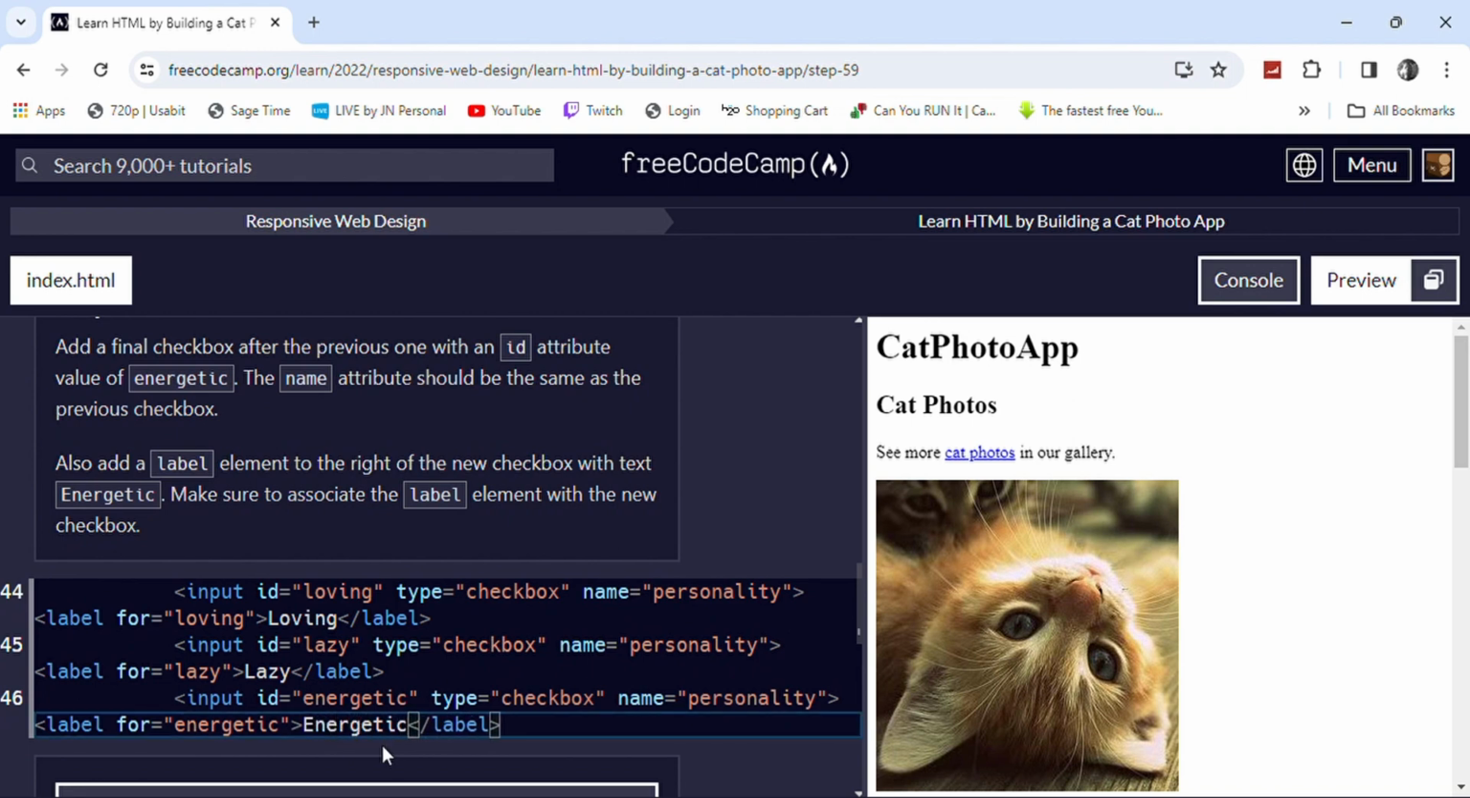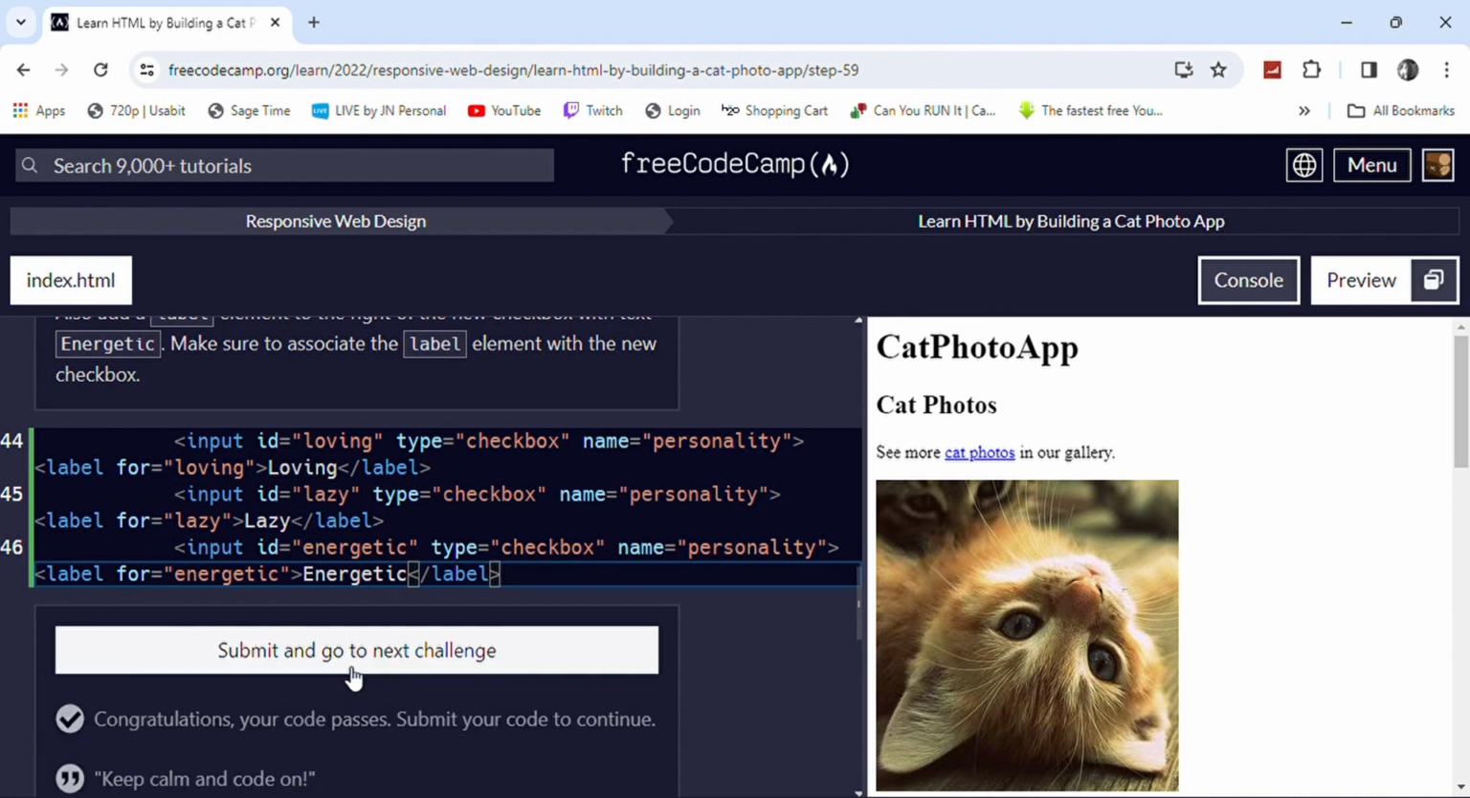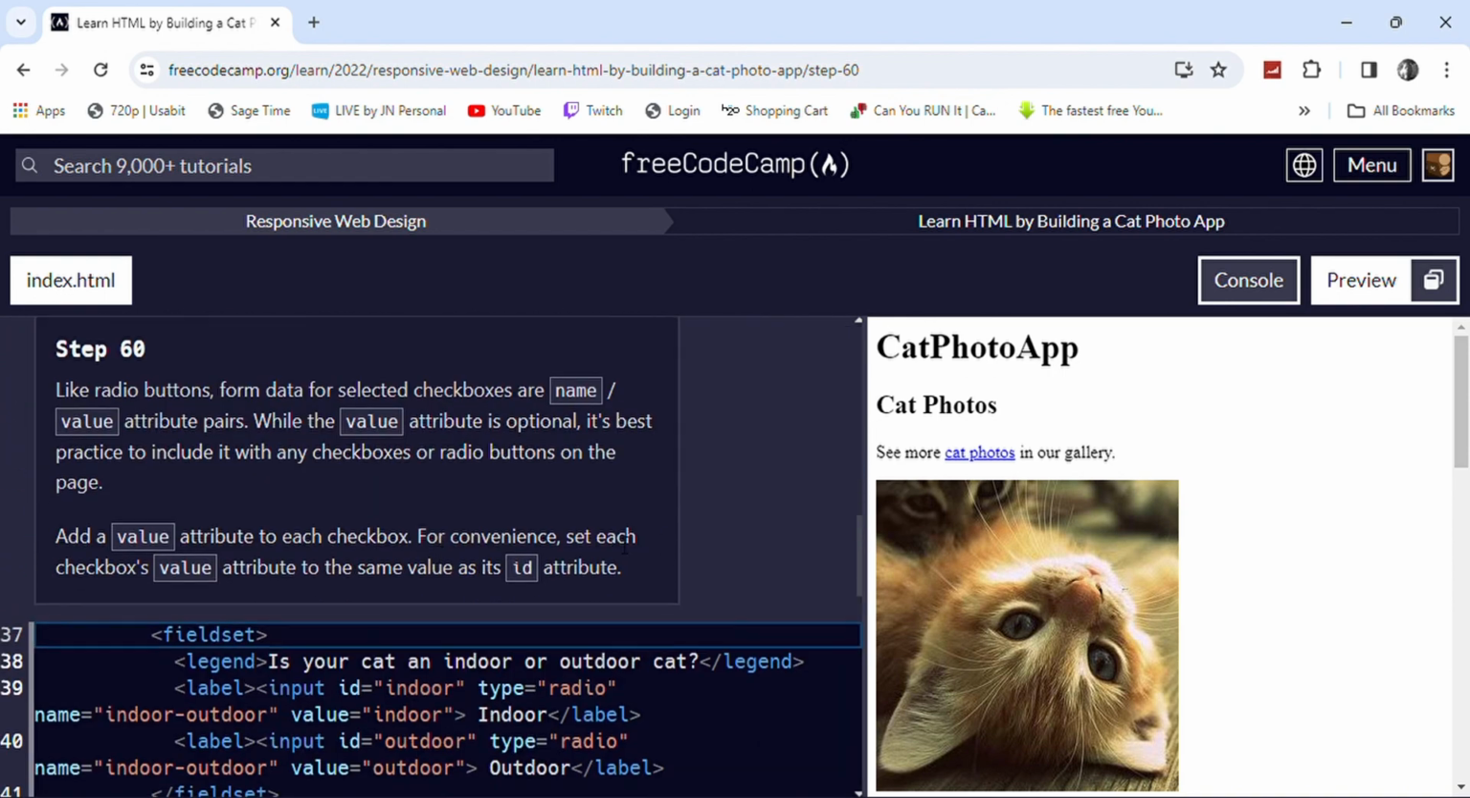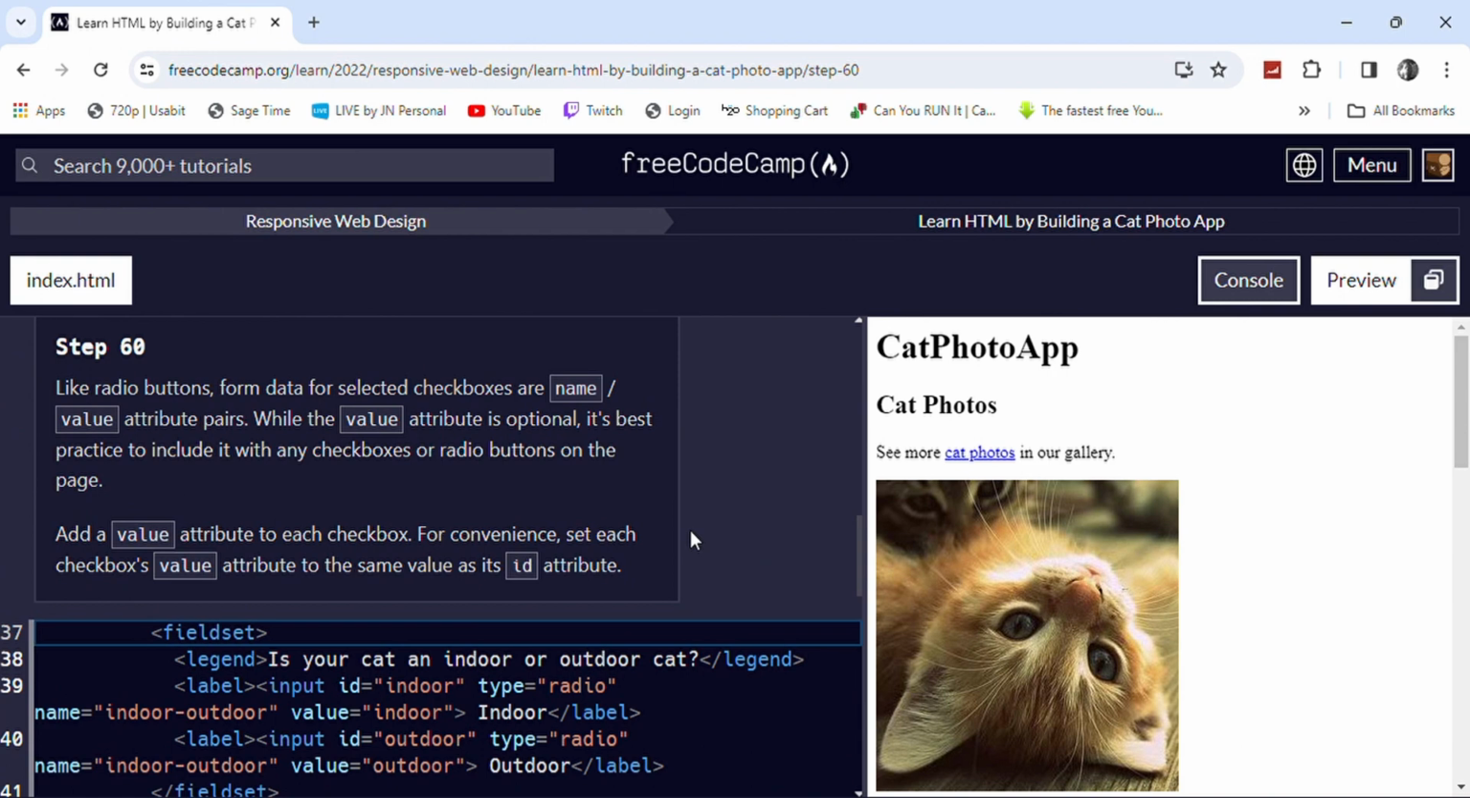Energetic. Yeah. Beautiful. Step 60. 10 more to go. Like radio buttons, form data for selected checkboxes are name-value attribute pairs. While the value attribute is optional, it's best practice to include it with any checkboxes or radio buttons on the page. Add a value attribute to each checkbox. For convenience, set each checkbox value attribute to the same value as the ID attribute.